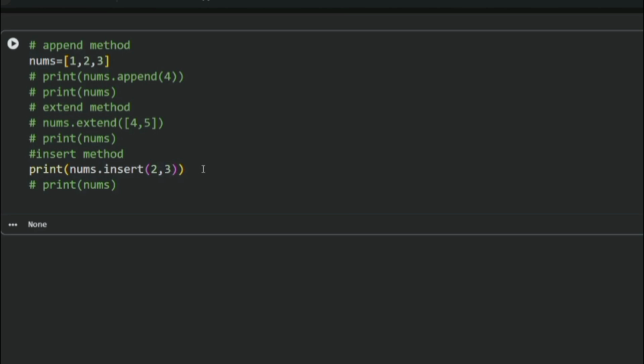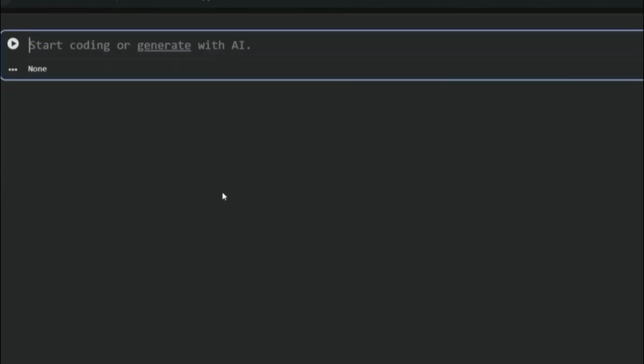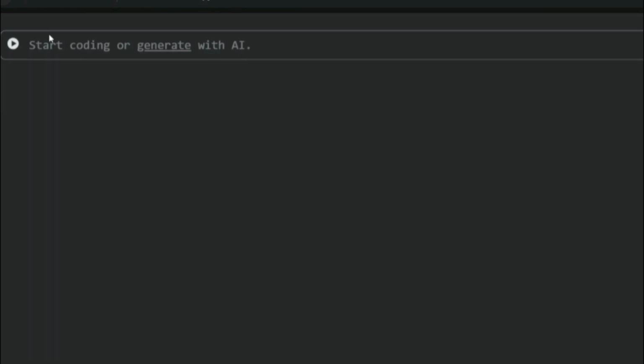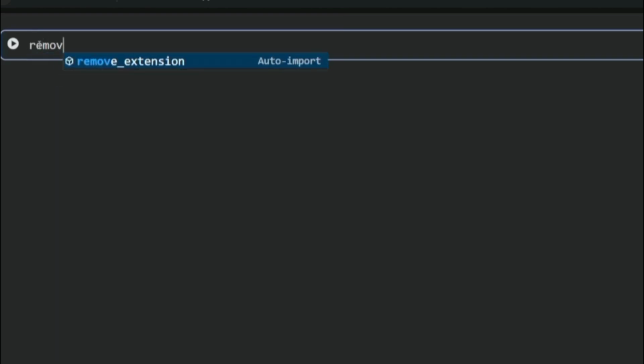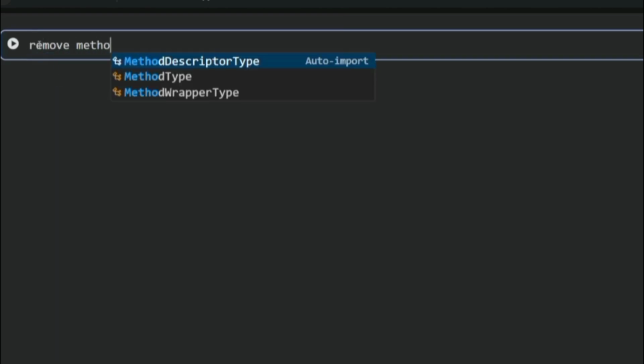Now let us discuss the next removing methods of the list. So what is the method we first discuss? That is the remove method. So let's take the remove method.